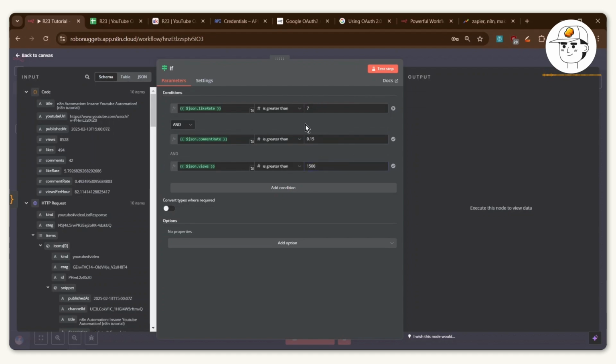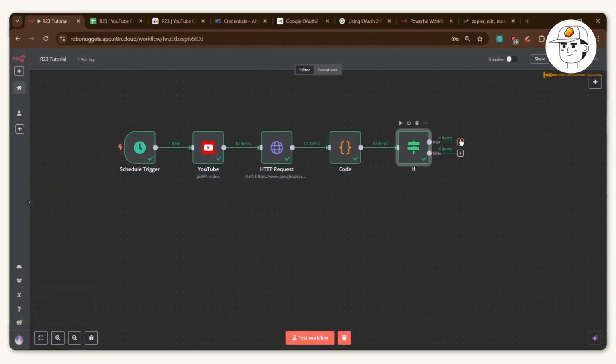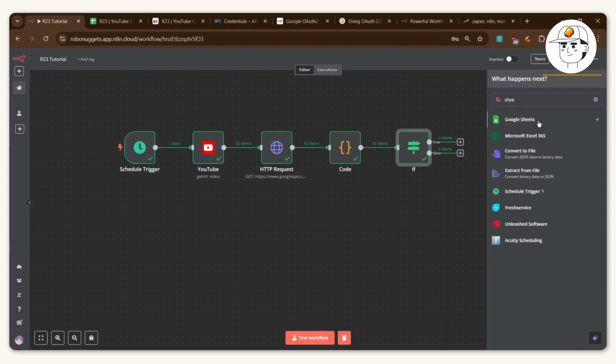So for me, I've set it as these values, and then click on convert types when required, and then click on test step. So now you can see these values where there are 4 items out of the 10 which satisfied our filter, and 6 which did not. And in n8n, it has provided that view as well. So now we will click on this plus icon under true so that we can extend it for our next section, which is all about adding it to our Google Sheets data.